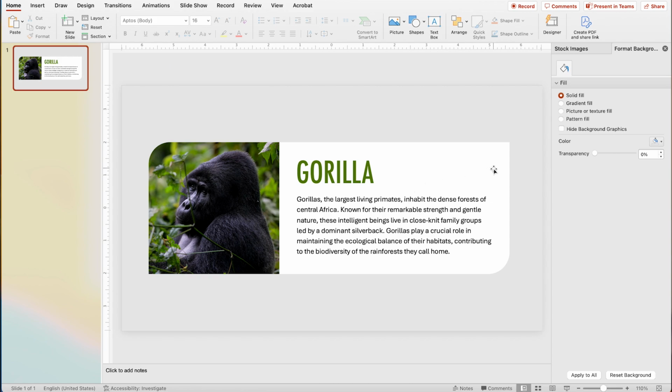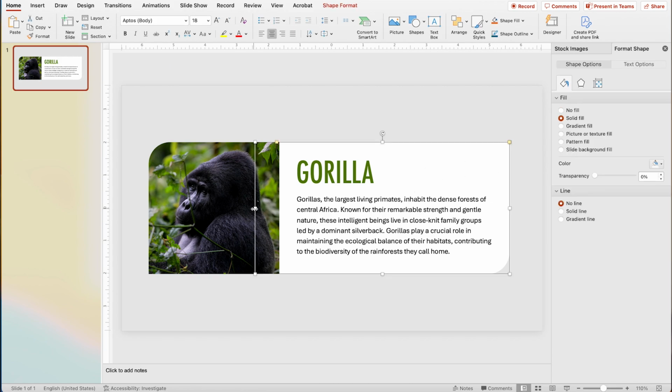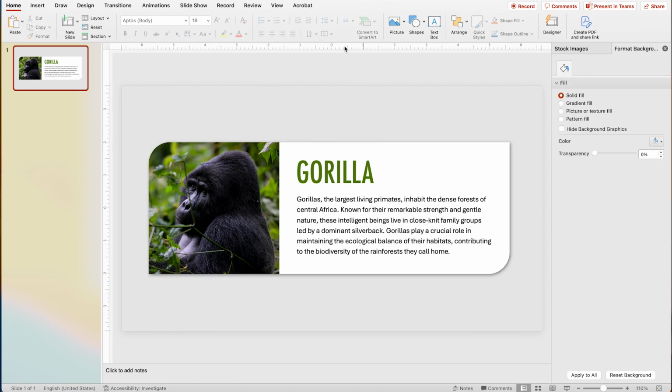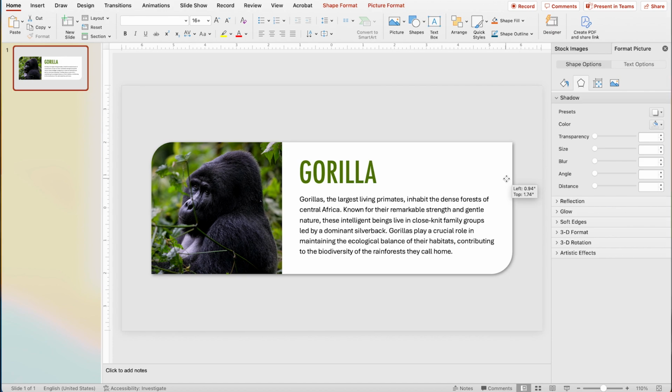Now I want this whole box to pop off the page, so I'm going to select my rectangle and drag it so that it aligns with the edge of my photo. Then I'm going to go into shadow and drop shadow. I find the default a little bit harsh, so I tend to add a little more blur. I think he's looking pretty good.